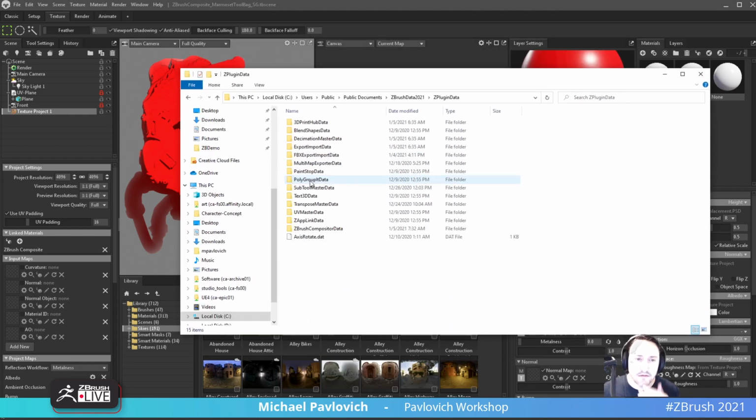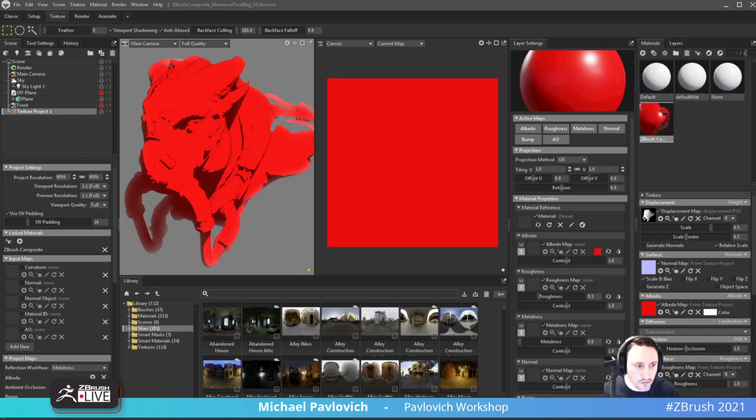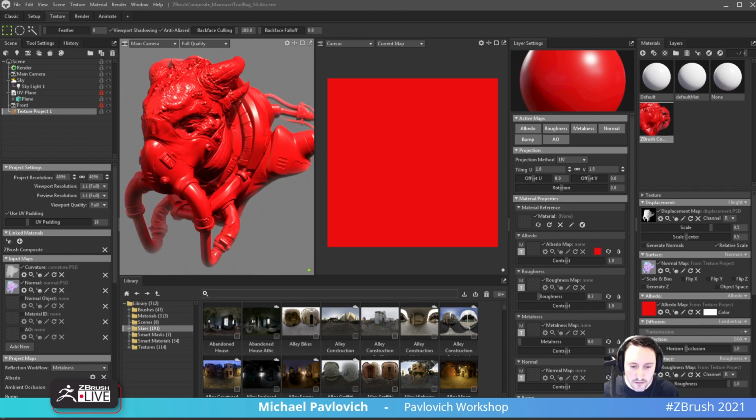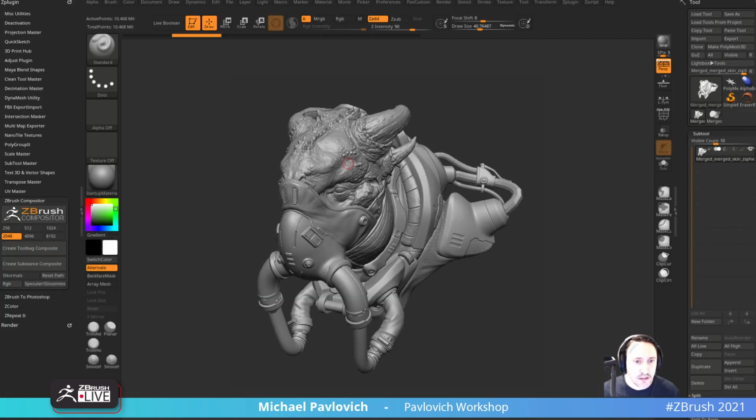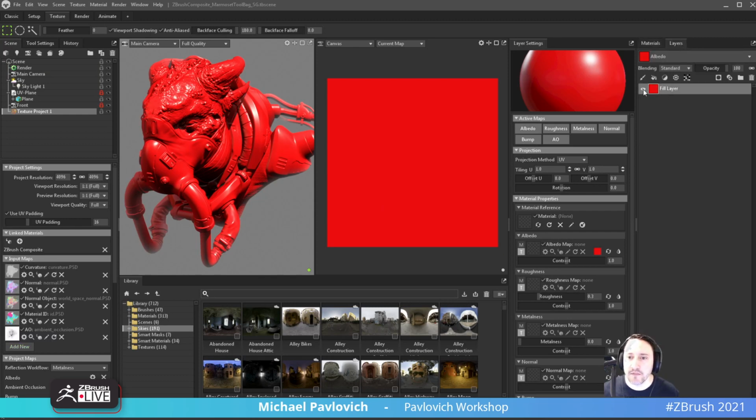Data is the plugin data, compositor data. So here's all of our normal, opacity, shadow maps, all that good stuff. So really quickly, I'm going to just go ahead and populate our curvature map, our normal map, our normal object, which is our world space, material ID, and ambient occlusion. This is where you can also add more maps if you need them. But in our case, I don't think we will for just this. So now this is all linked now.